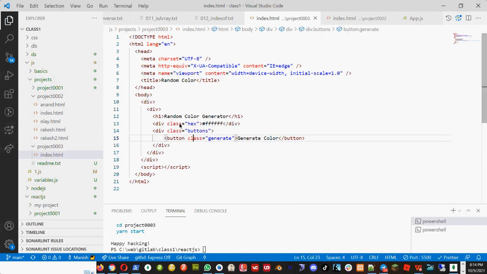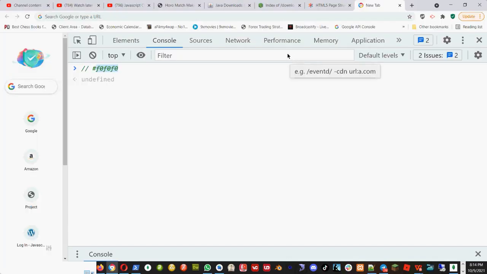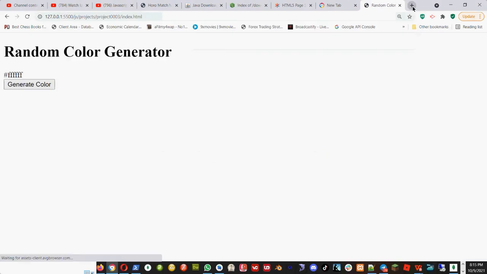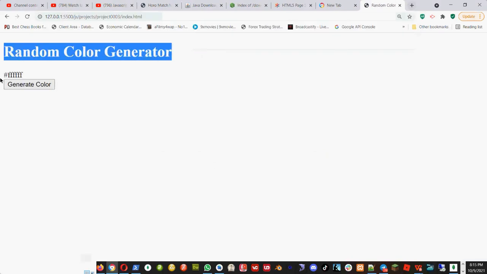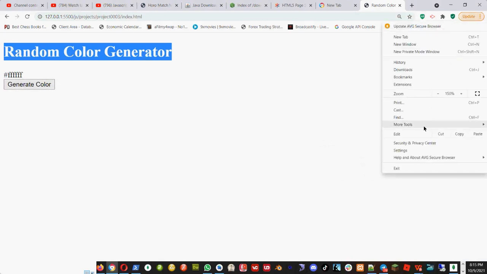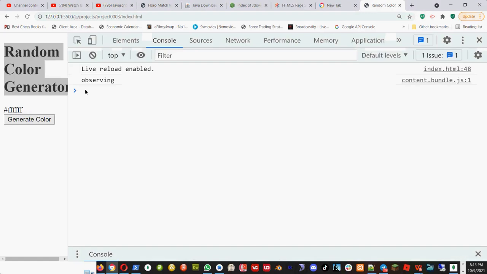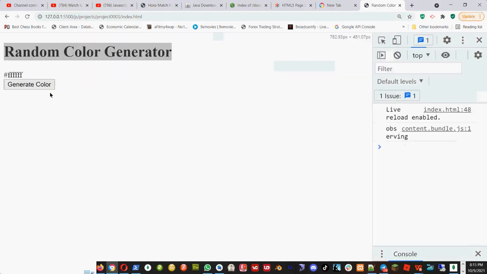Okay, so this is what the HTML looks like. There's no more HTML. Let's see how it looks in the browser, and then we will add the JavaScript for it. Okay, let me show you how the HTML looks. So random color generator, it's FFF, and it's saying generate color. Right now, if I click the generate color, nothing happens. So we need to build something like that: if I click the button, a random color should be generated and update this value here.